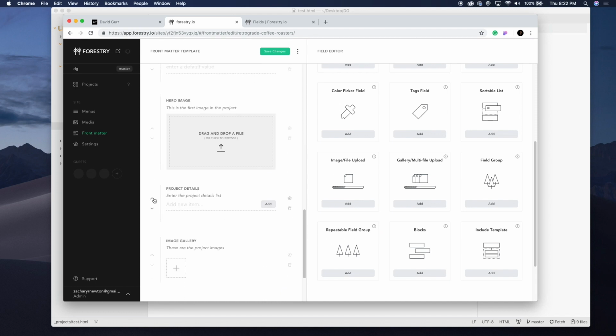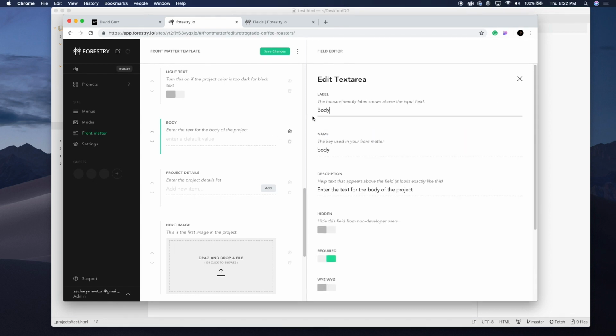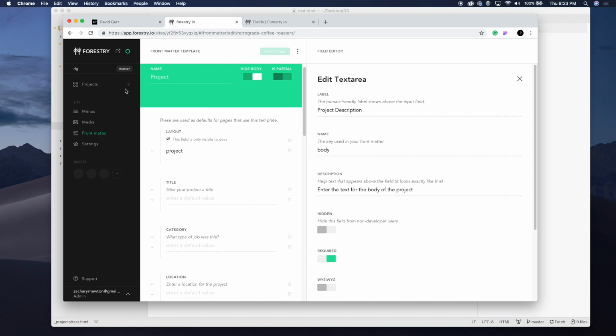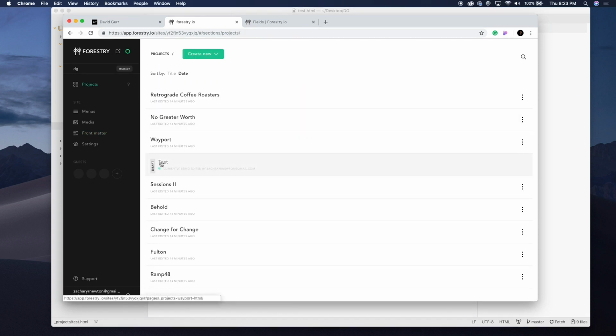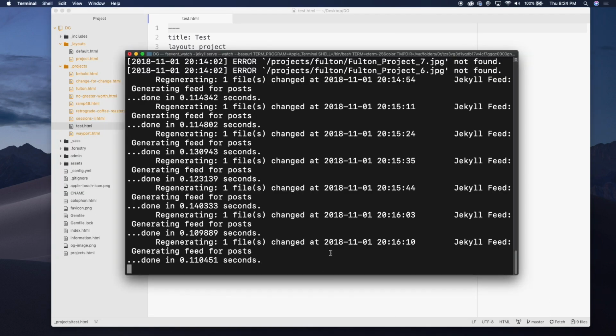And where is that? Right here. Let's go up one more time. All right, so now we have the body. Let's change that body to something more specific, like project description, and save that. All right, good. So let's go back to our projects over here, and I'm gonna delete this draft. If it lets me, let's actually go ahead and do a couple things here. We made some changes, so let's stop this.